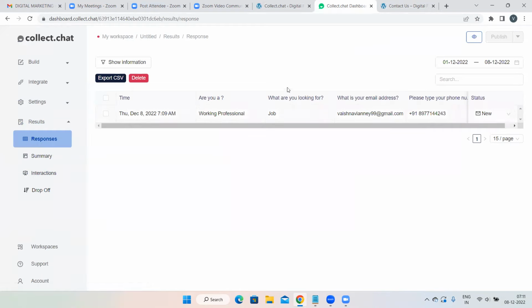They are a working professional, they are looking for a job, this is their email ID, this is their phone number. So whatever we have asked, complete information you are able to gather over here. And you can contact them further or send them an email, and that is how you have to initiate. This is how the chatbot works. Is it clear, Ravi, how a chatbot works?